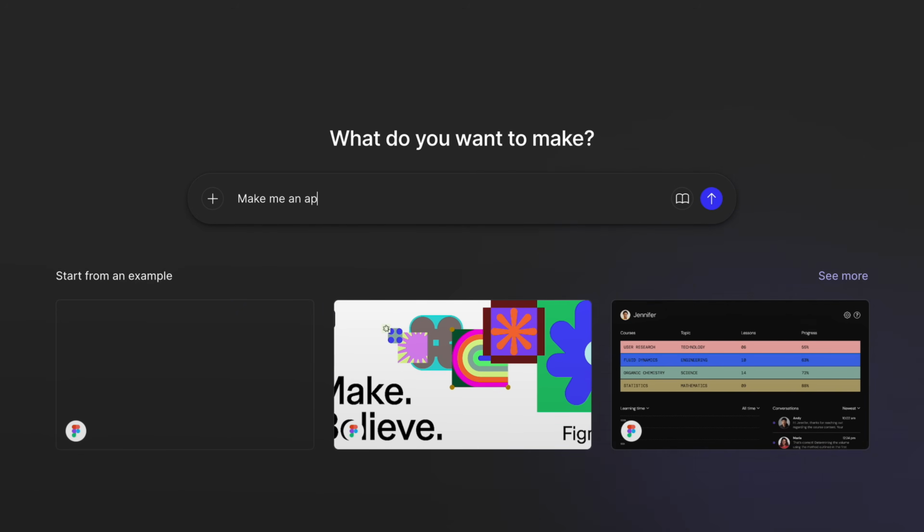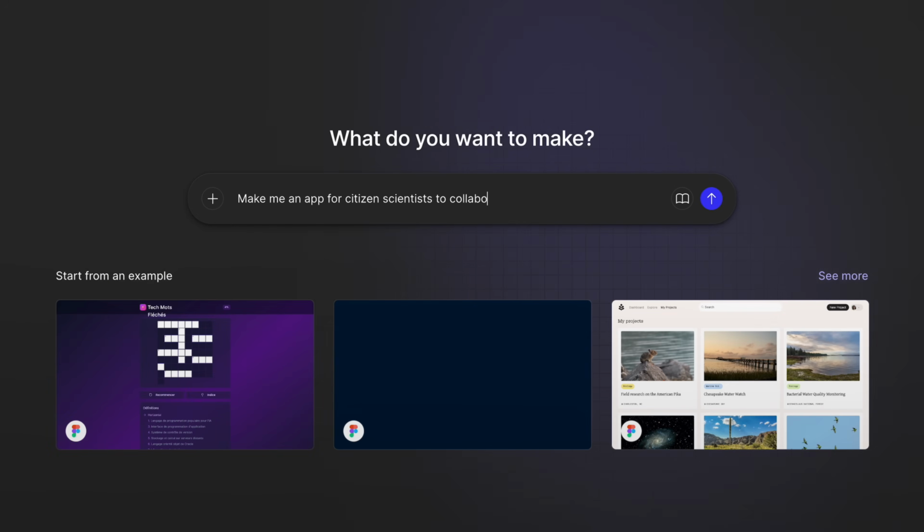And finally, if you want to start completely fresh, you can always begin with just a text prompt and a dream.